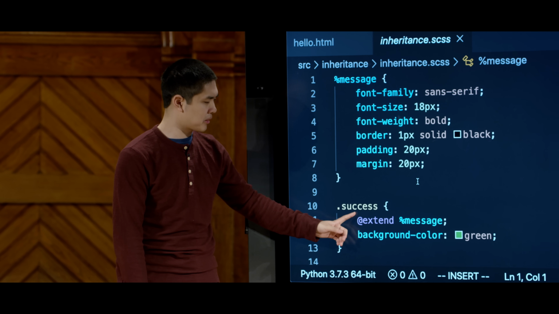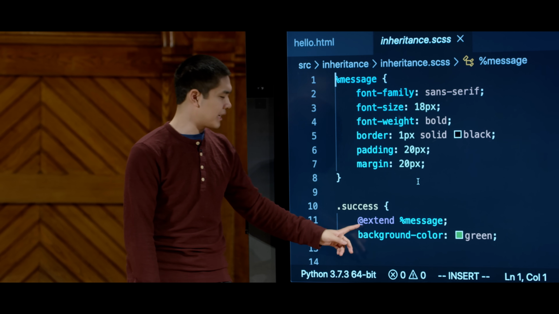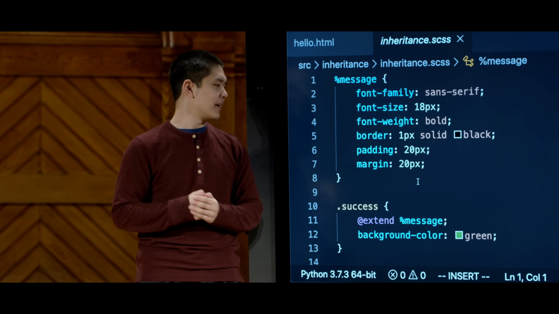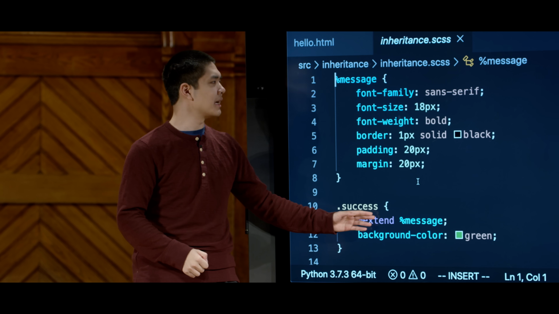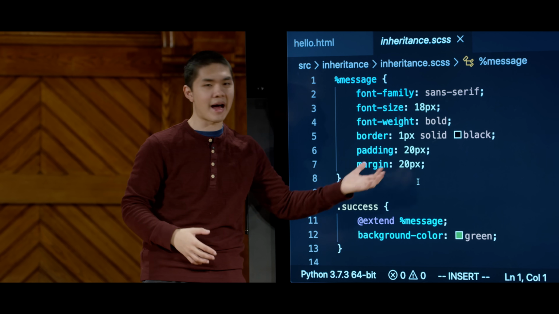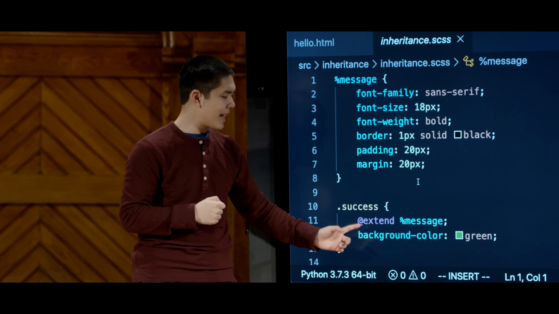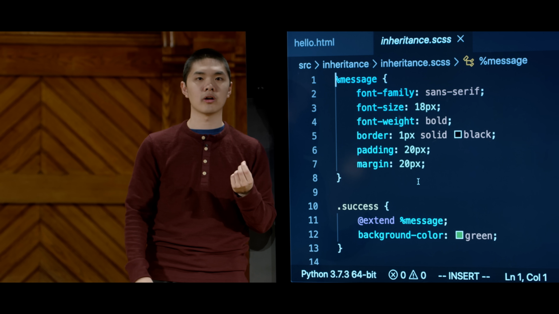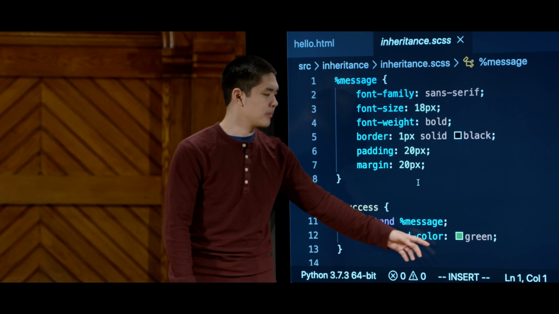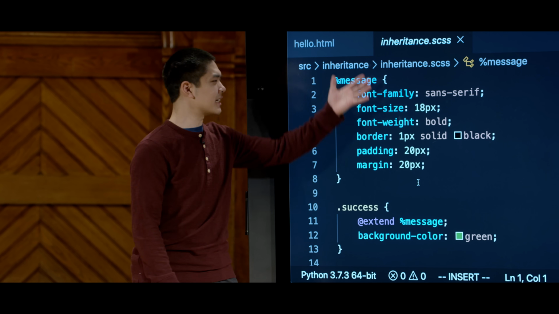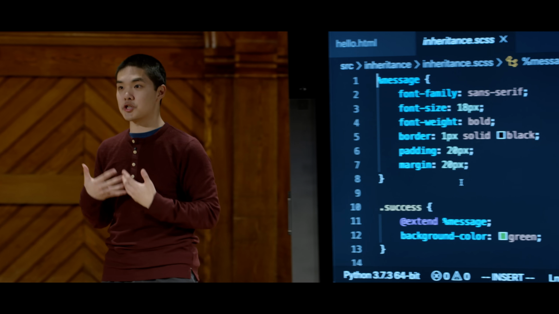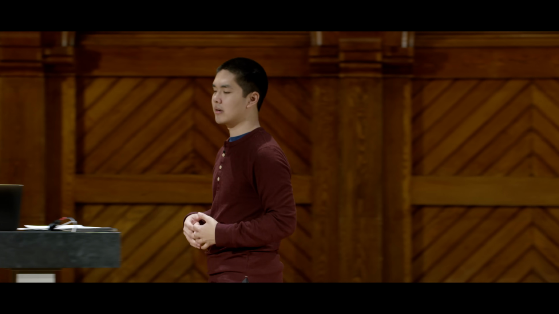Anything with a class of success, I'm going to say extends this message. And by extends this message, what I mean is that anything with a class of success is going to inherit all of these CSS properties, the font, the border, the padding, and the margin. But it's going to add additional information to it. In particular, we're going to add a color. We're going to say that for success messages, the background color is going to be green. I have extended the basics of what a message is, but said that this message in particular has some additional style that we're going to assign to it as well.